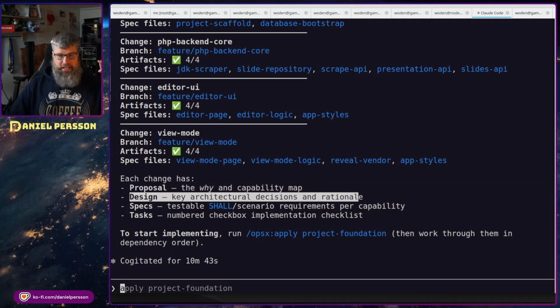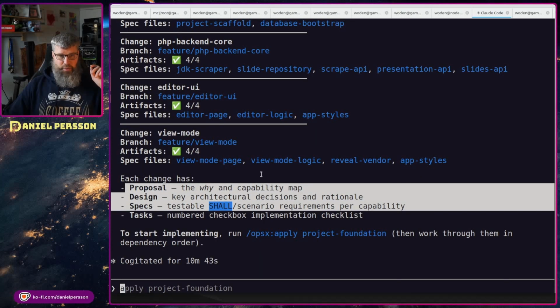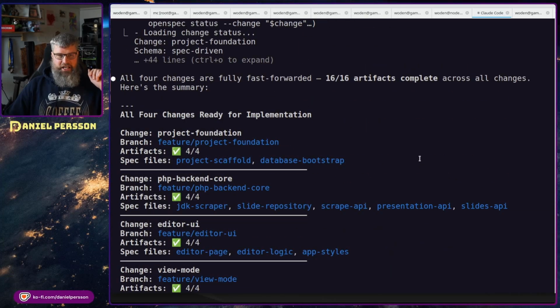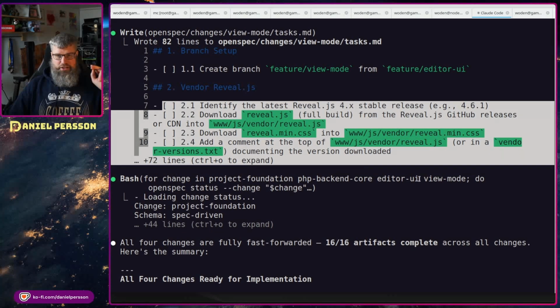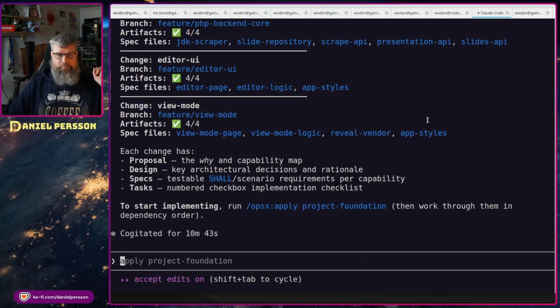Then it will create a design with key architectural decisions and rationale, also from our specification. And then the spec, testable shall scenarios, requirements per capability. So that was the 3rd one. And then tasks, a number of checkboxes implementing each checklist. So we can see here we have a couple of these for the last view mode. So it has gone through and created all of these. So now we have all of it prepared and ready for us in order to implement.